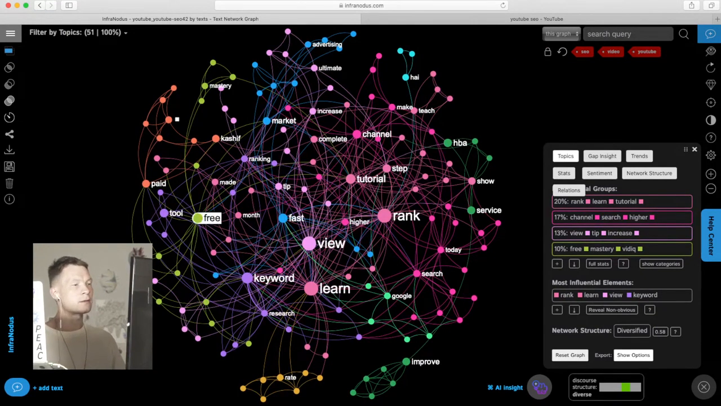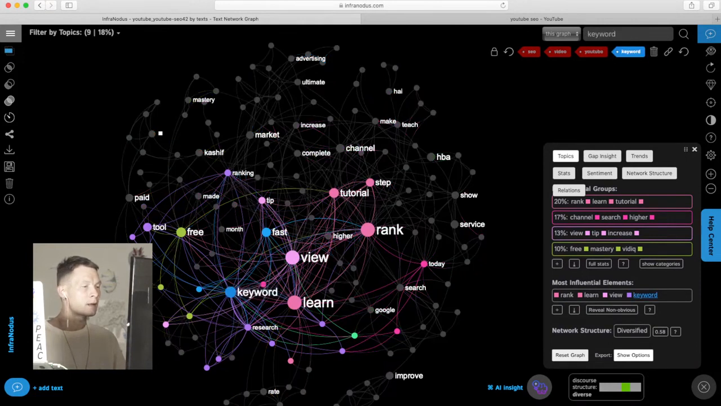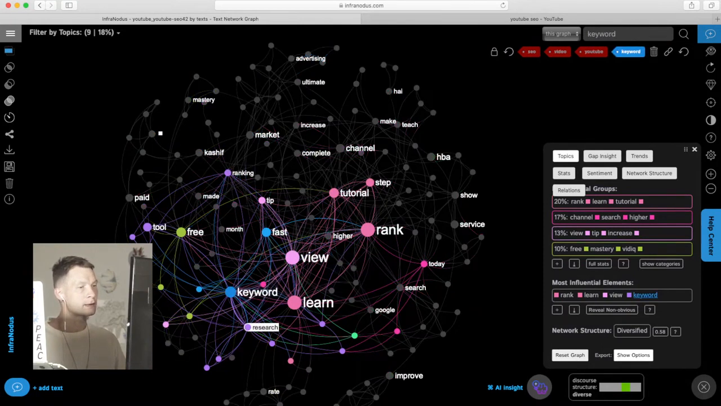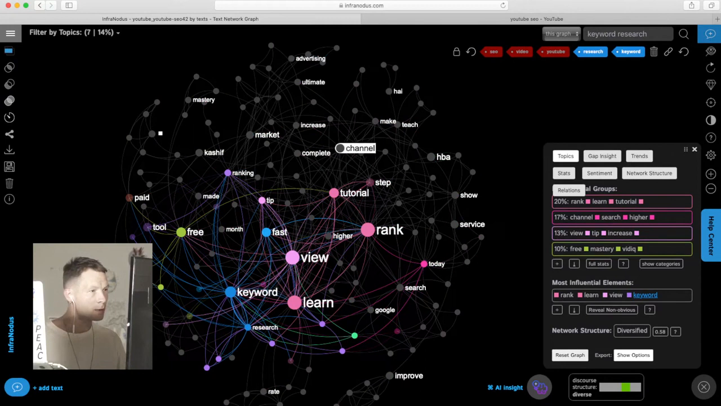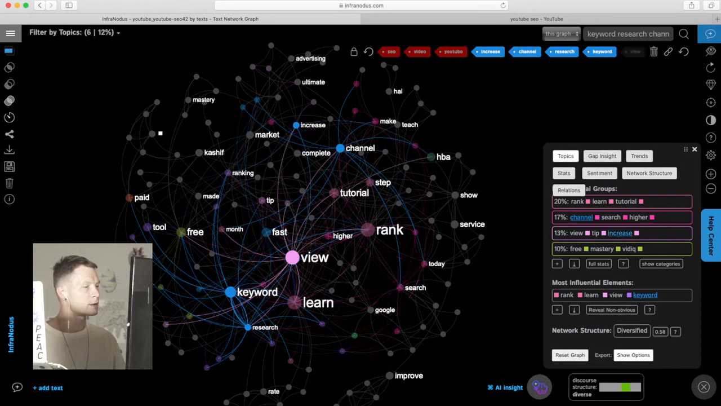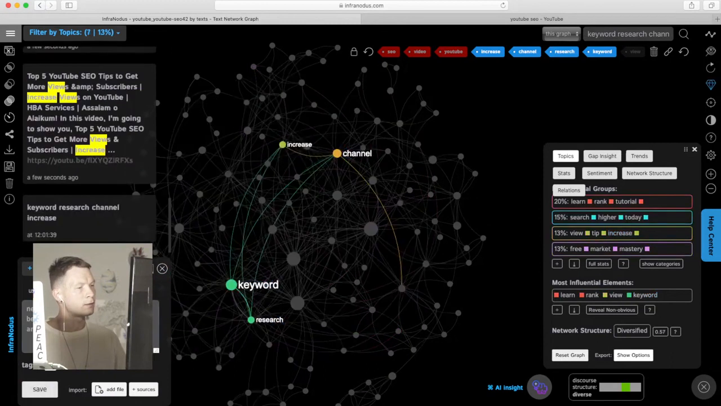The general rule is that you want to cover as much of the graph as possible with the title and description of your video, because then it will be very relevant to the content that already exists, but connecting it in new ways. So you should always look for how you could link, for instance, keyword research and maybe increasing the channels or something like that, right? So increase channel, keyword research, add something here, click save, and we add some new keyword idea.